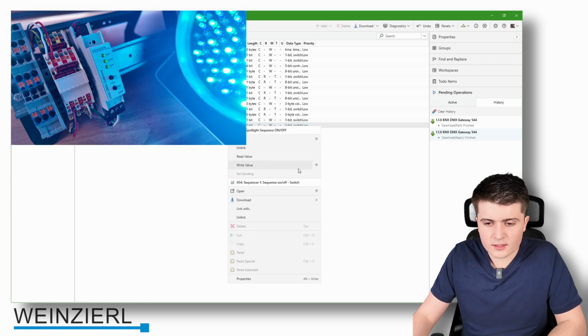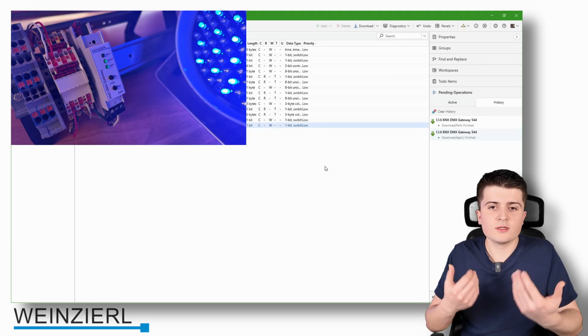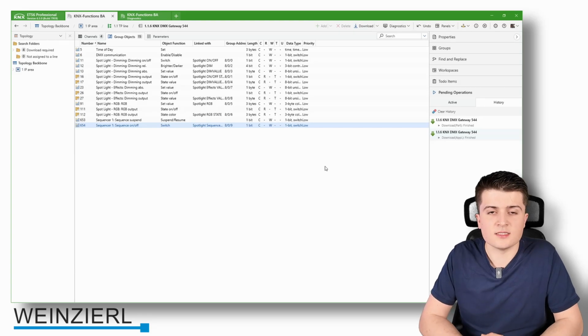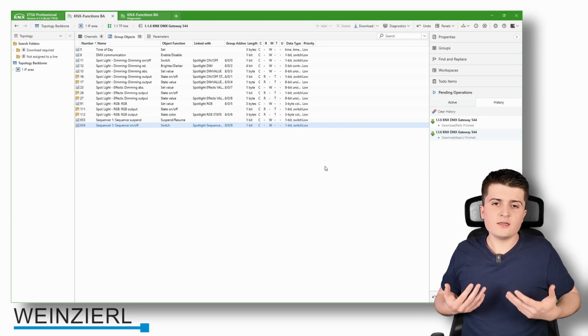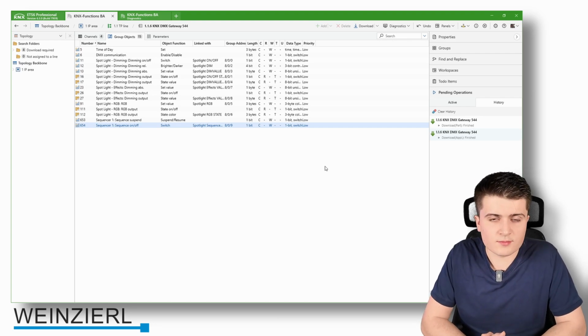Now if I disable or send the value off, the sequence will simply stop at the current step and just stays at this color. And so these are basically all the settings that we have when we want to use the DMX Gateway as a master.